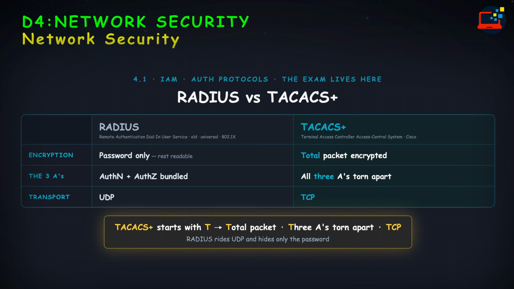The memory hook ties three of those together. TACACS and TCP both start with T. Total packet encrypted, the three A's torn apart, and transmission control protocol. Radius rides UDP and only hides the password. Get that one anchor and you have answered the hardest 4.1 question on the test.